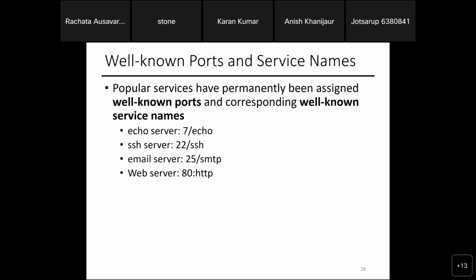So these are some samples. You can have the echo server. When you type echo, it's actually port 7. SSH server is port 22. And what we saw so far, when we connect to Cisco, back in the day, we used port 2222, not 22. So you can change the SSH port. It's well known, it doesn't mean it has to be strictly that number. SMTP, which is the email server, is at port 25. HTTP is the web server, the web service, port 80.